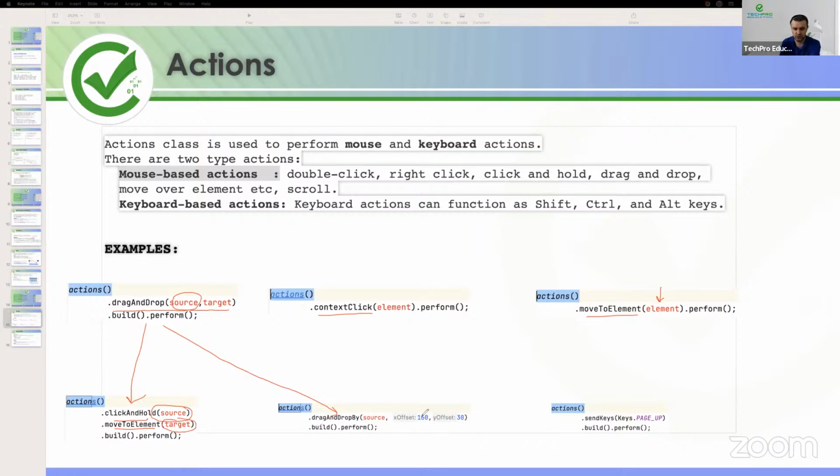This is also used to move the source to specific coordinates, like on a page. This is going to move the element, our source, to x coordinate 160, y coordinate 30. It is going to move it to that location on a page. For example, let's say that point is here. So the element will be moved right here on the page.